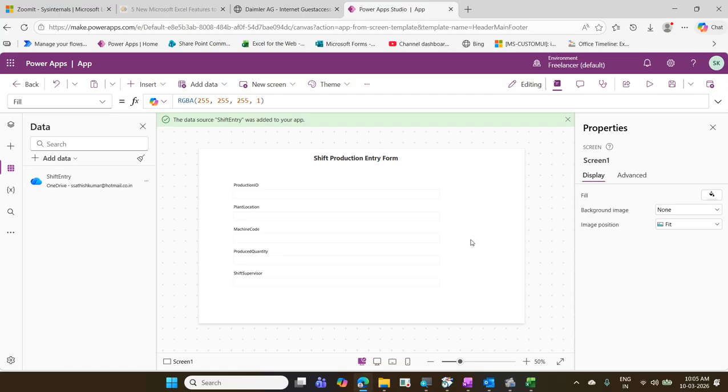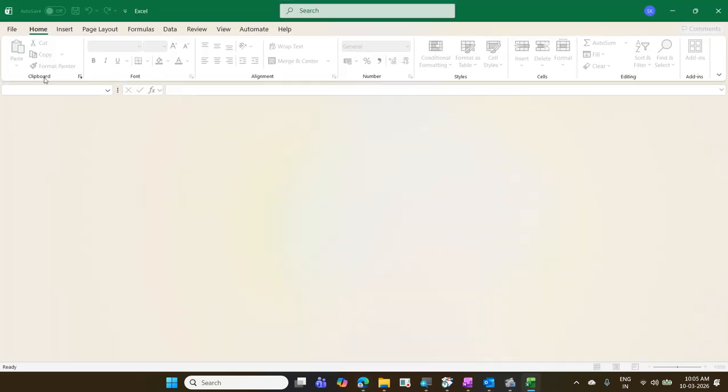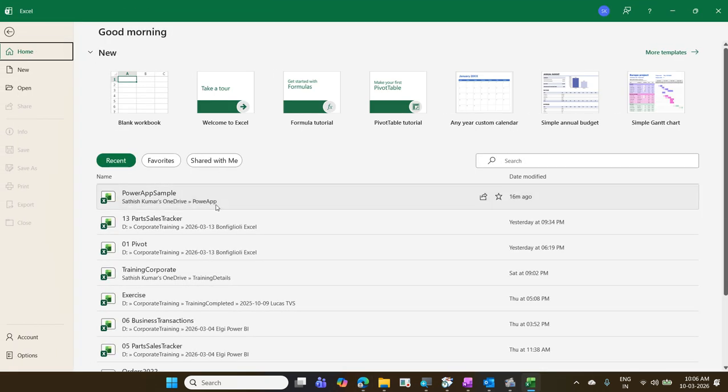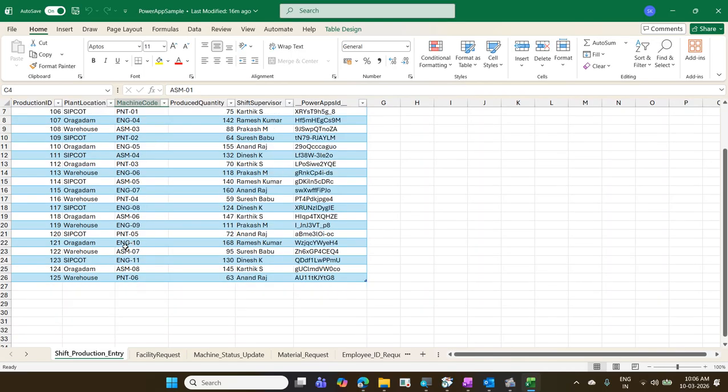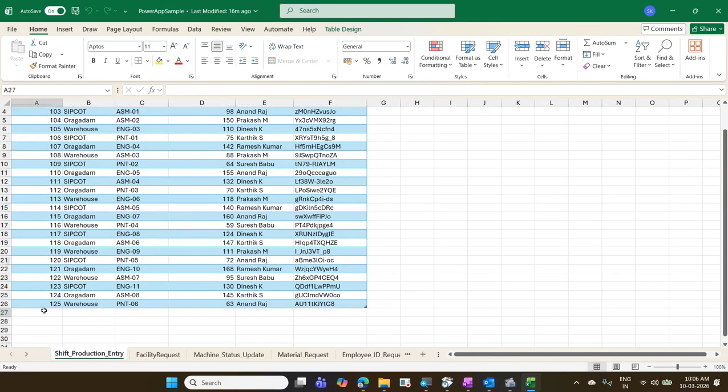So I'm going to save it. For example, I don't want you to open, I will just open and check. Now I'm going to enter the production ID 126. Please follow that order, then it will be easier for automatic generation. I want to generate this production ID automatically. That part we will see in the next one.